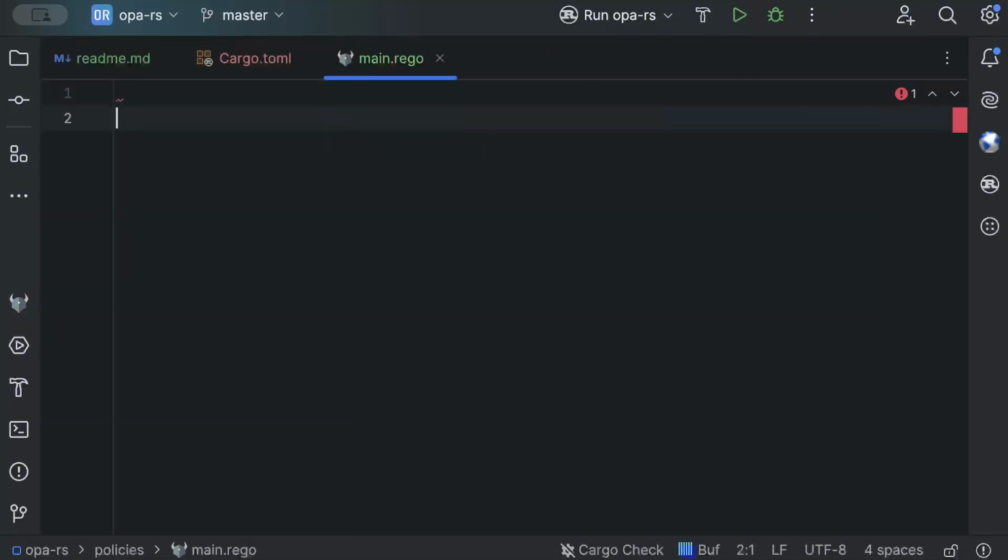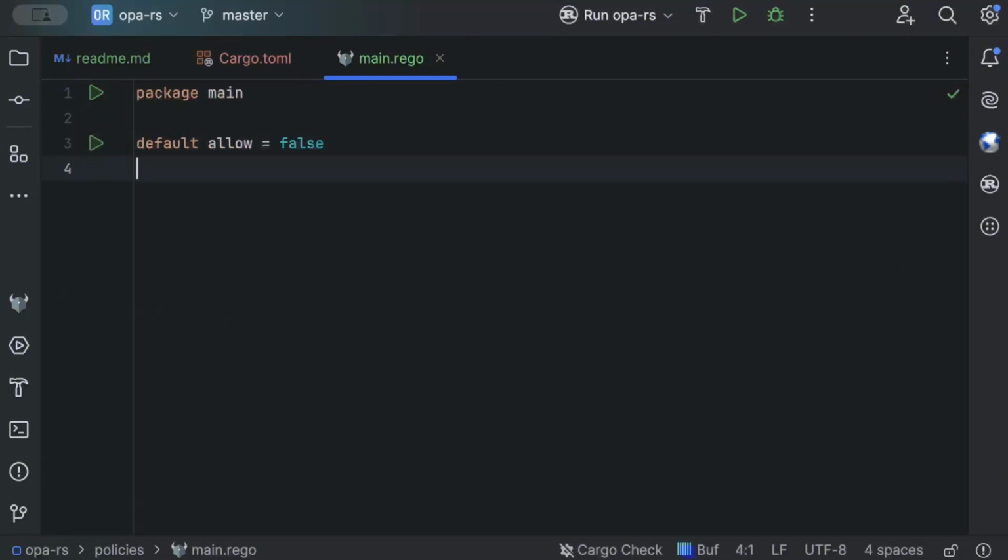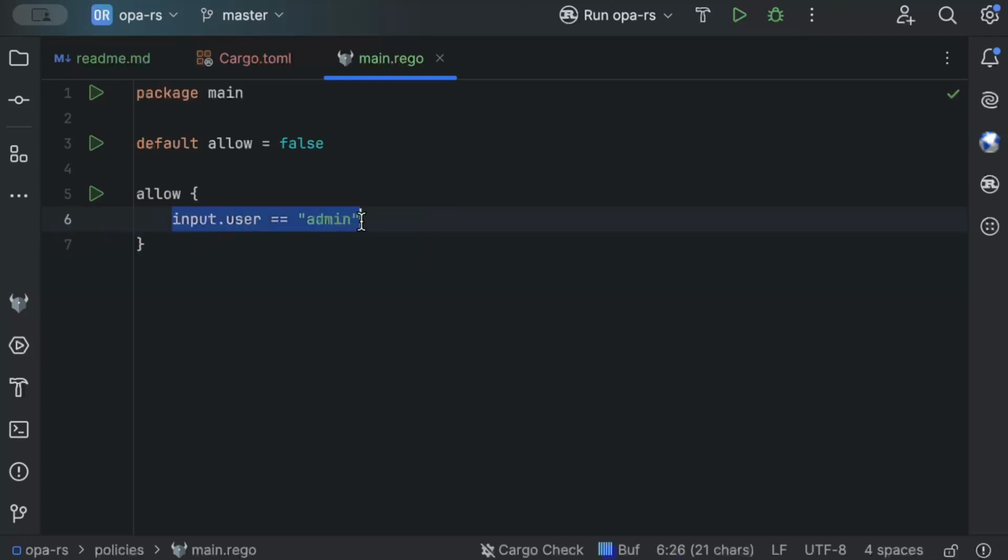So now let's write our rego file. We'll just start with package main, and then default allow as false. And then we'll add our first policy, which says allow, and let's say input.user is equal to admin. We'll pass a user to OPA, and OPA will decide based on whether the user is admin, then only allow, otherwise disallow.